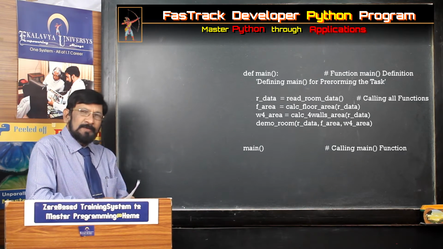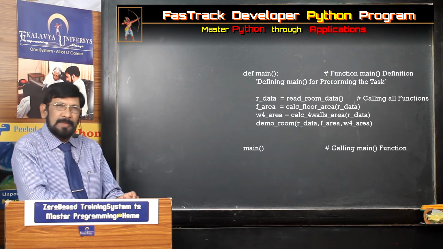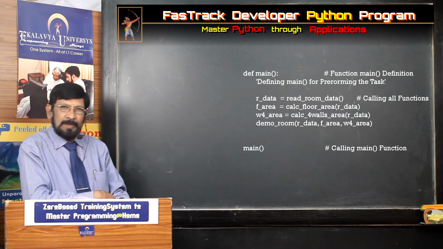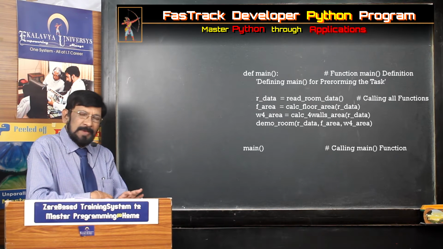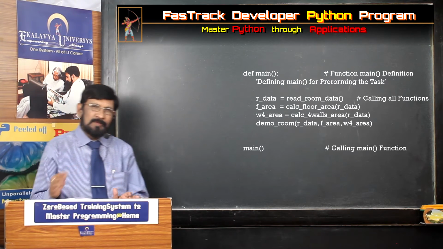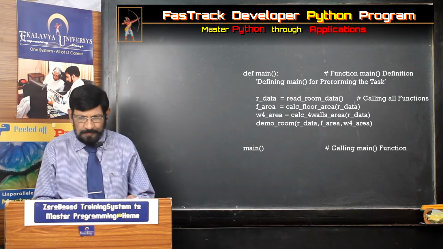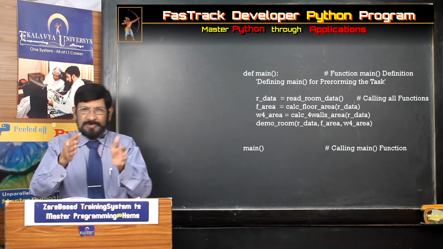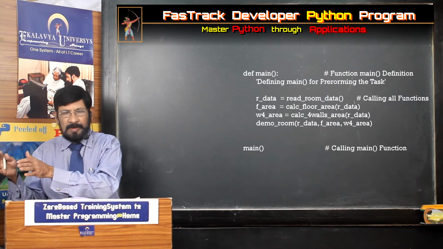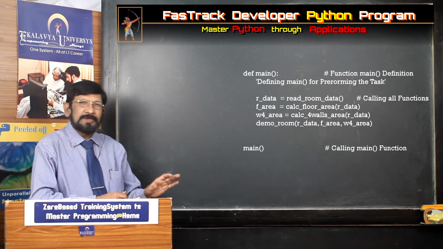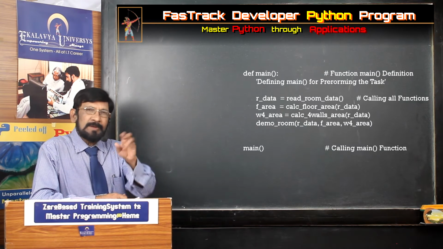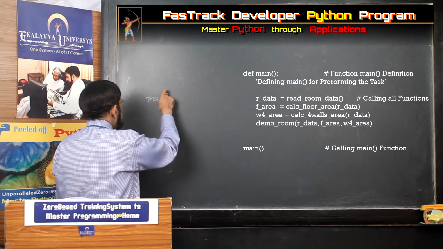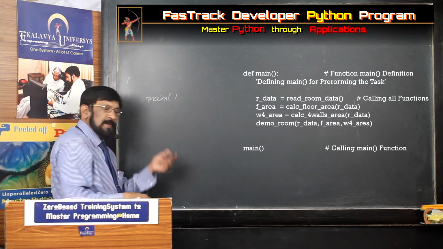Actually, main function is like a manager. Other functions are like workers. Four workers are there. The main function is like a manager. Without manager, nothing will happen. Just one example I tell you. A factory is there. In the factory, material is there, machines are there, workers are there, everything is there. Without manager, nothing is moved. So, this main function is like a manager of the entire function.